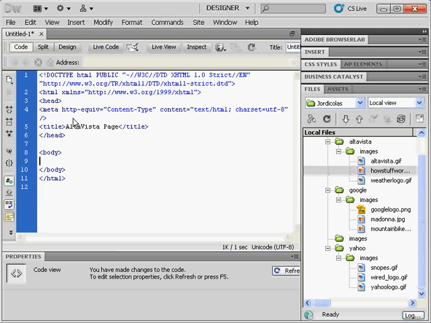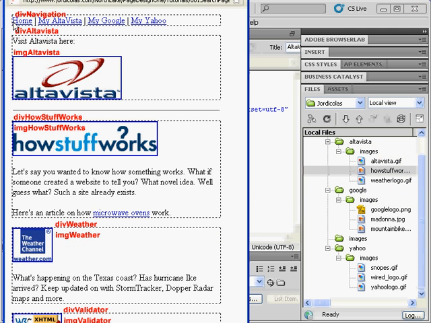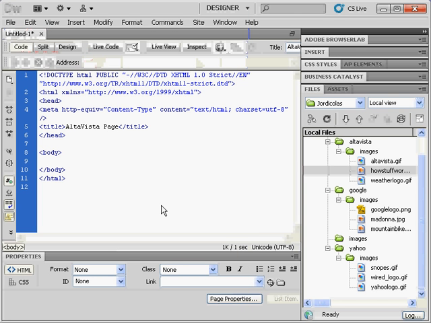Alright, so what I want to do, let me show you, I need to create a division. And inside of that division, I need to have these hyperlinks in that order. So let's see if we can get that done.